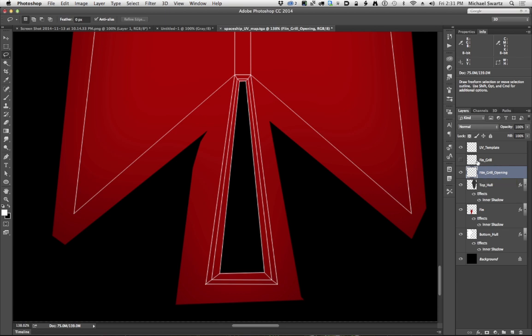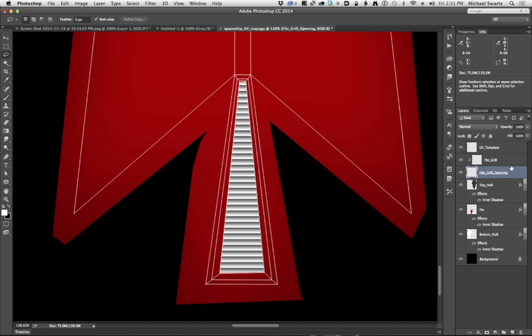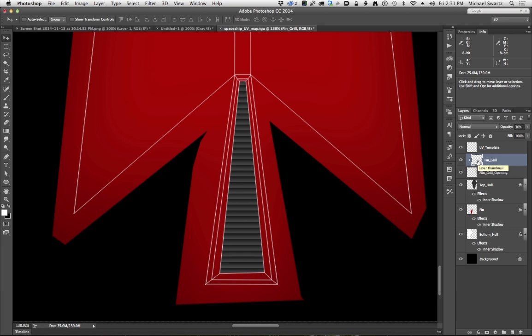All right, now let's turn that grill back on, and we can add a clipping mask. So Option click in between those two layers, and it will turn it into a clipping mask. And now I can play around with the opacity and make it a little more metallic-like.